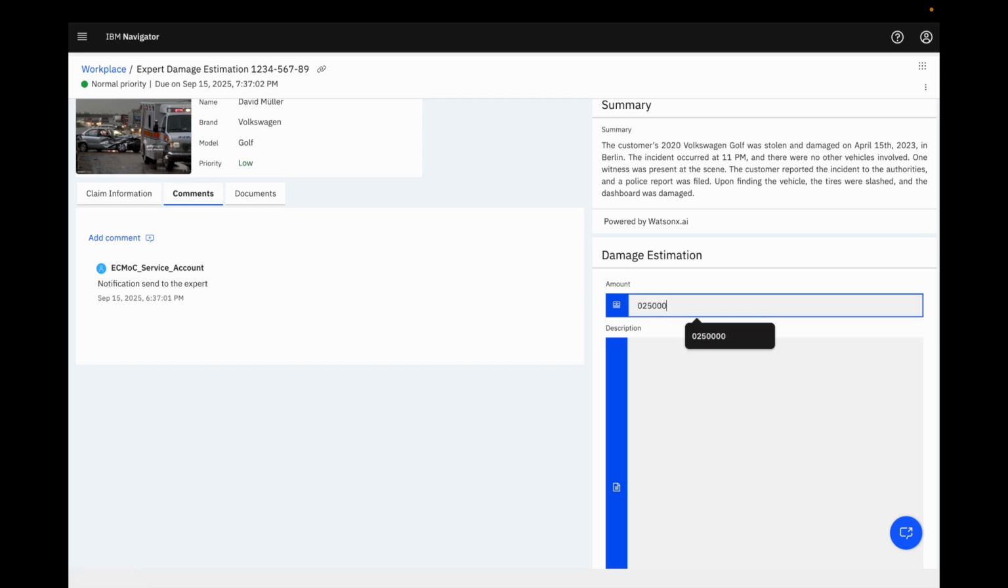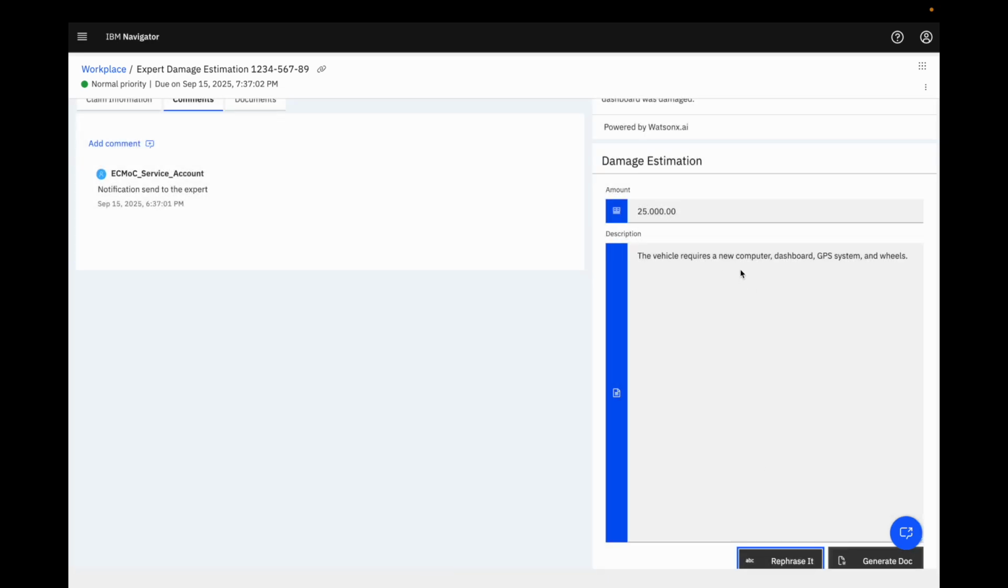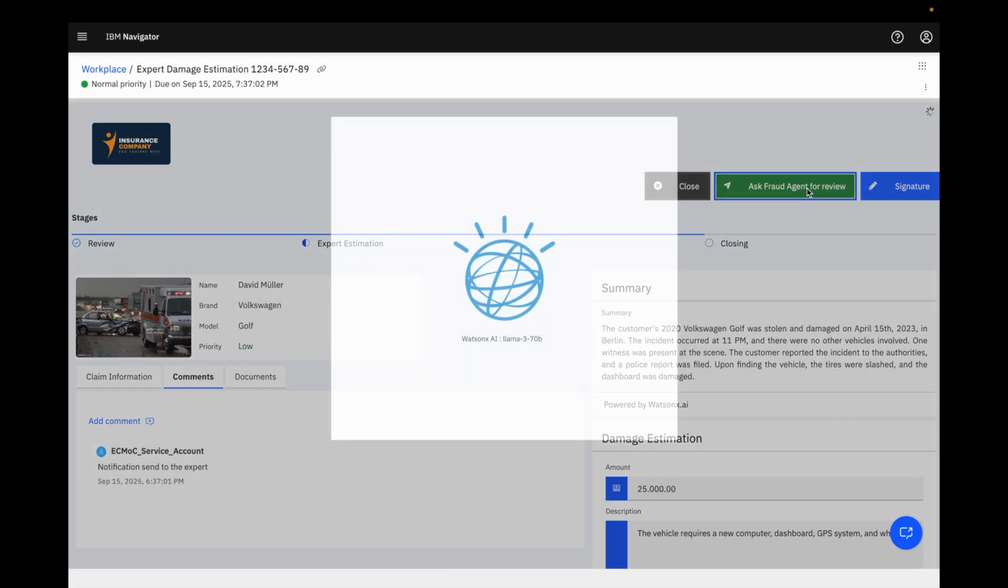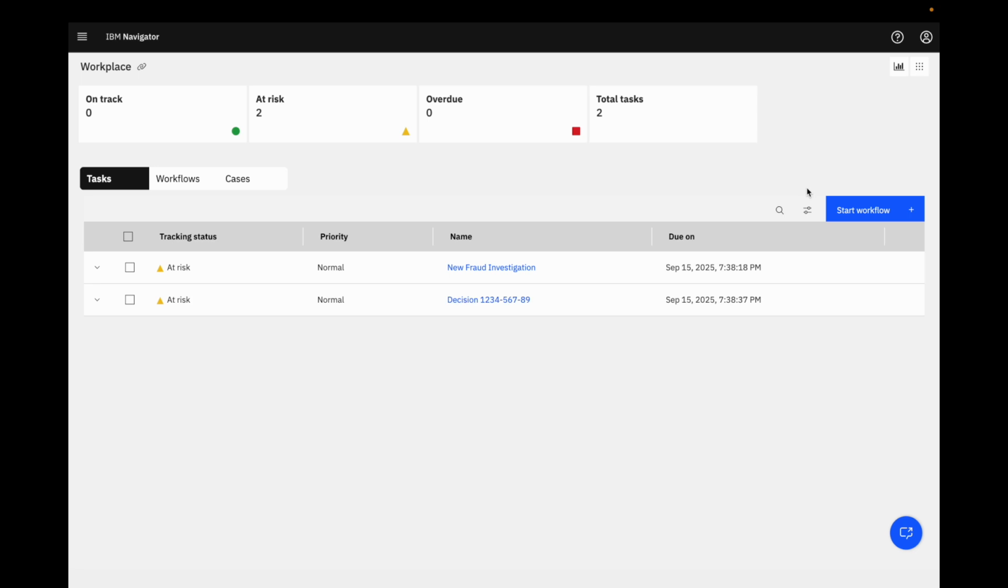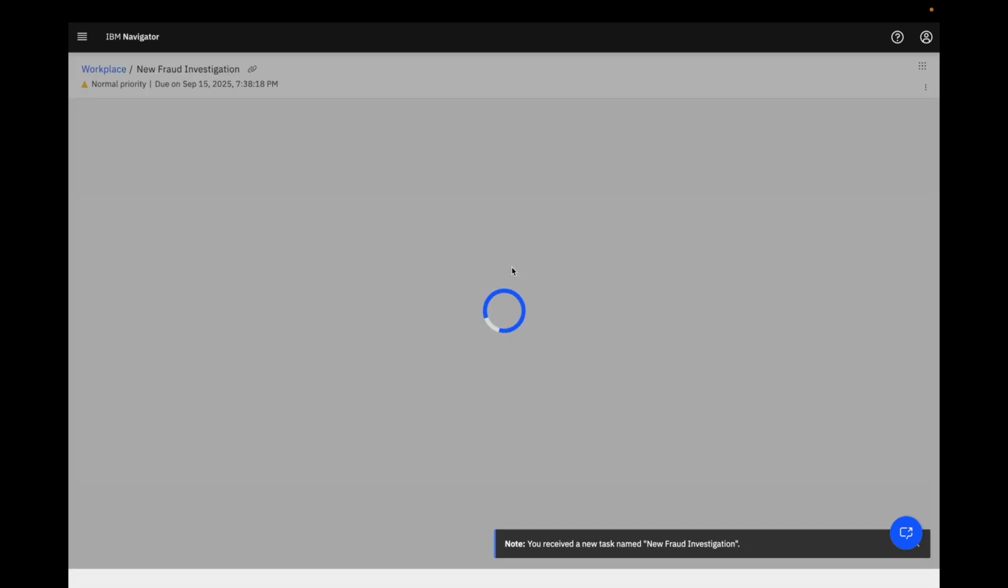Once I've done my investigation and assessment, I provide the amount to fix that particular car and a description of what needs to be fixed. Again, we can use AI here to convert that description into a nice sentence. At this point, the expert decides to send it off to a fraud agent for review. This is an AI agent that works in the background, looks at the history of the particular client, and sees if there's any fraud that may be involved.